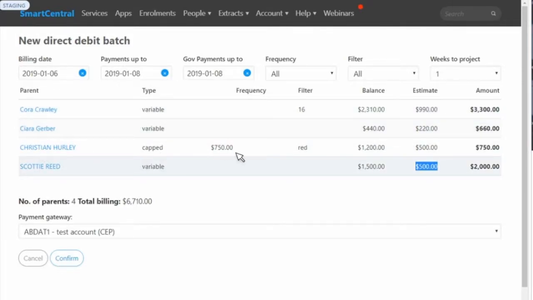Now you'll notice here that Christian owes $1,200. There's a $500 projection, but the amount we're going to bill is still only $750. That's because Christian has been capped to a maximum of $750 payment.